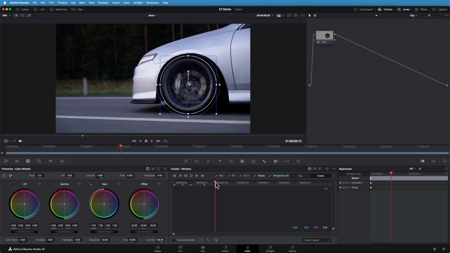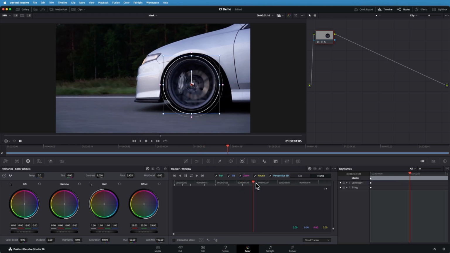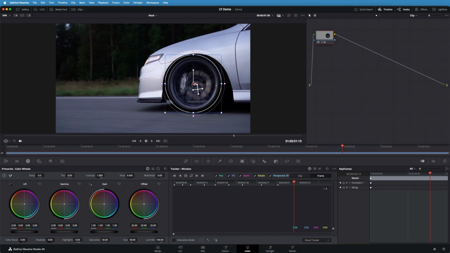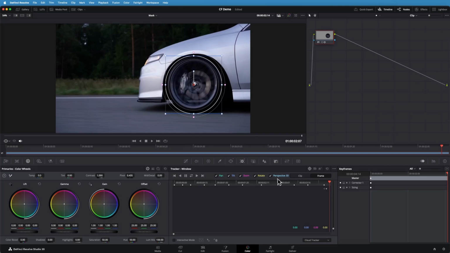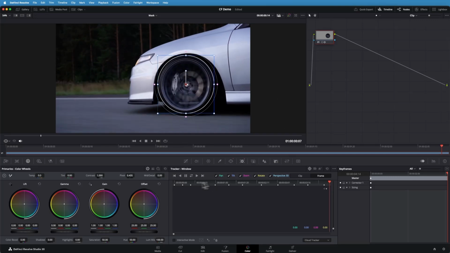As we can see here, it's already automatically adding keyframes as we move it. You shouldn't have to do it every single frame. It completely depends on your preference. Now, for the purposes of this video, I'm going to leave mine as that.